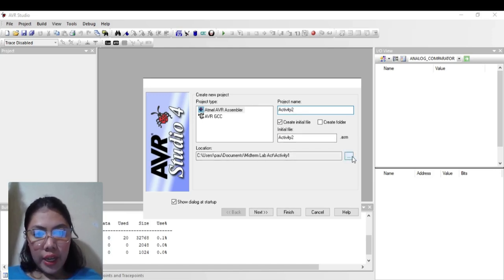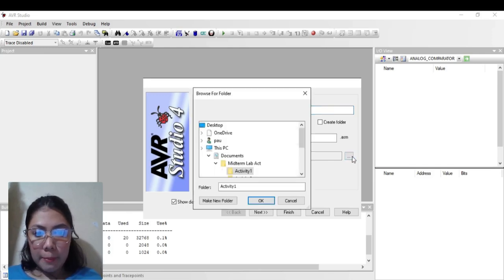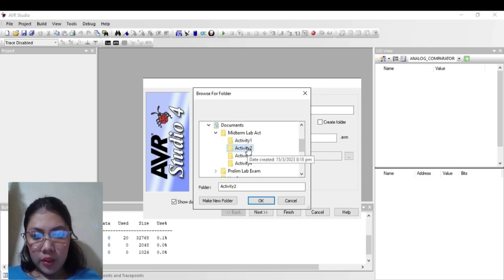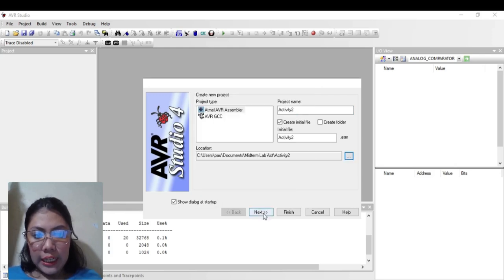Then for the location, we will change this location, and we will choose the Activity 2 folder. And then click Next.